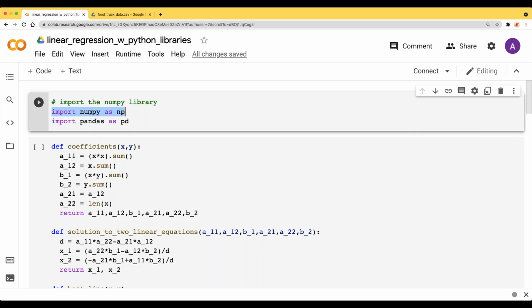So I've imported NumPy as NP. So we basically say as NP, so when we call this library again in the future in the process of our code, we can use this very short abbreviation instead of typing this whole thing again. So I'm going to change this to NP. So essentially, I've just imported these libraries.